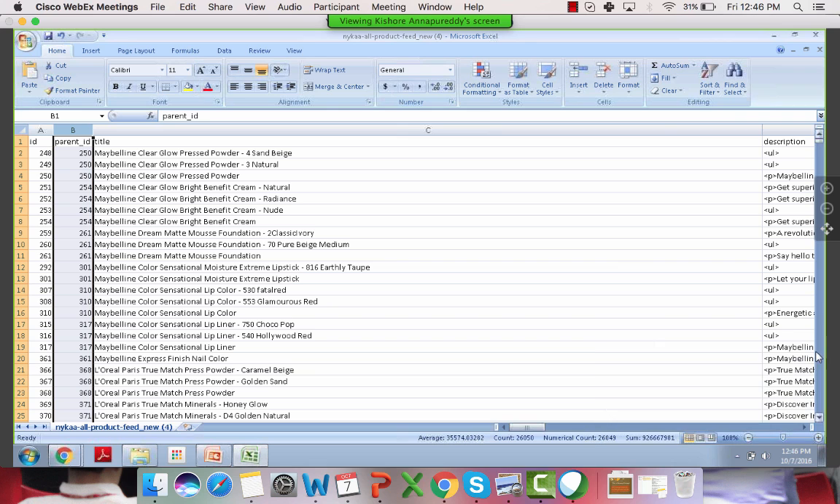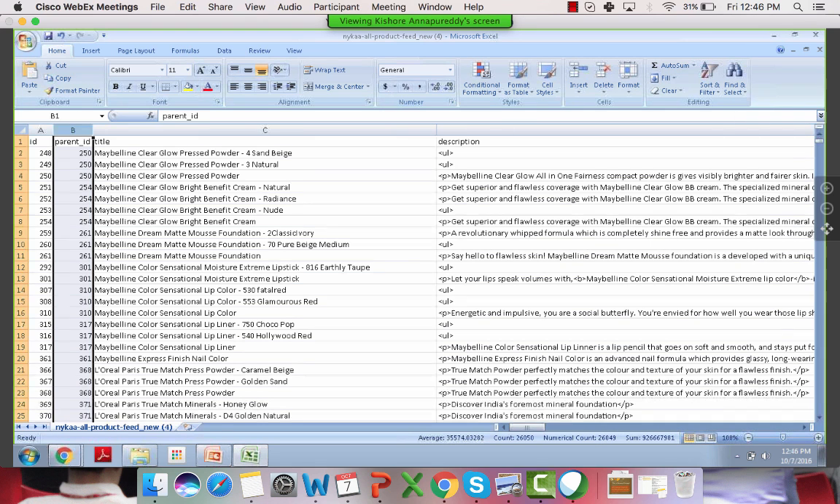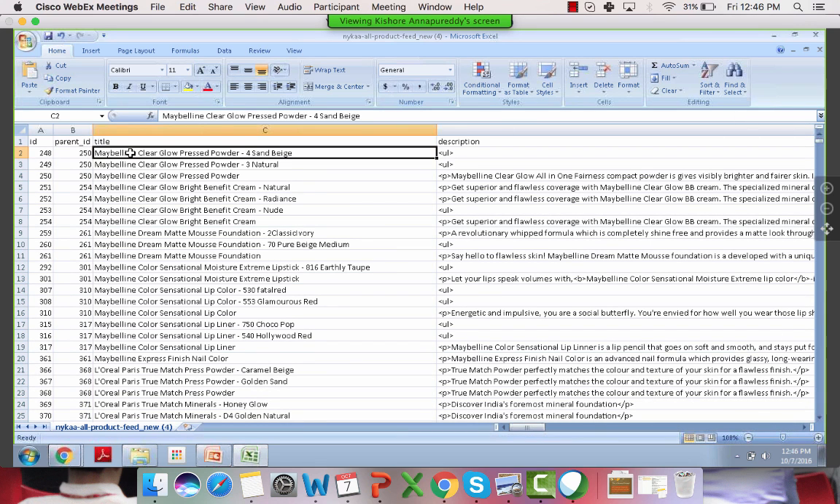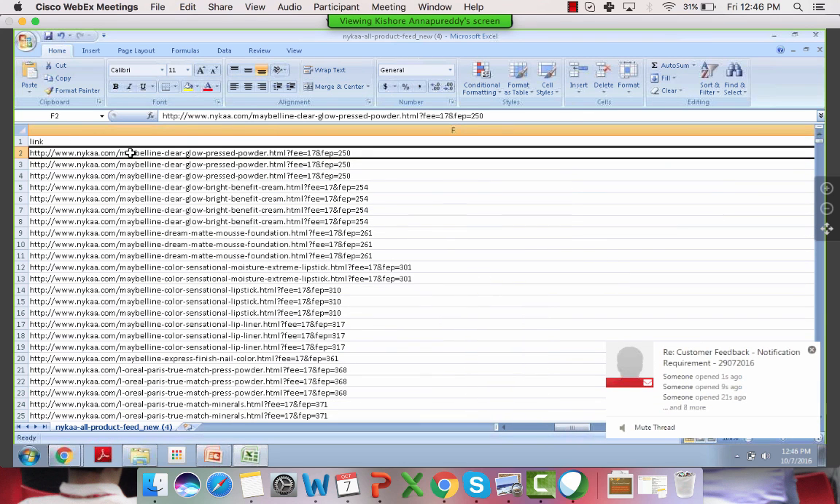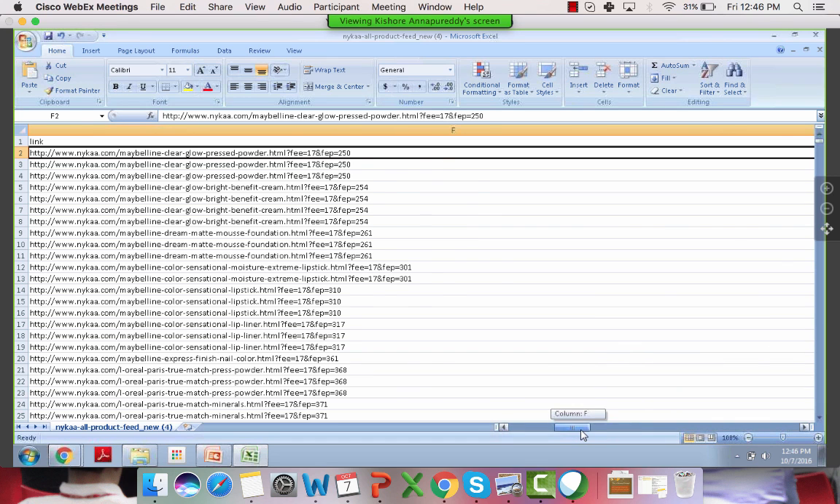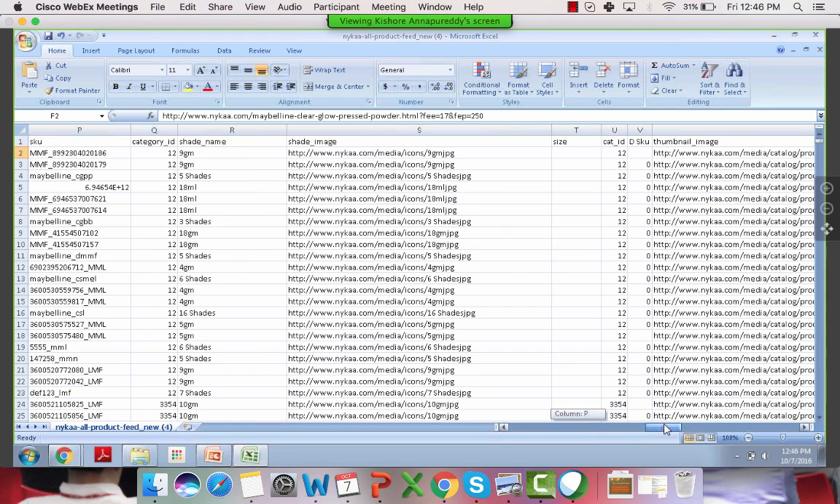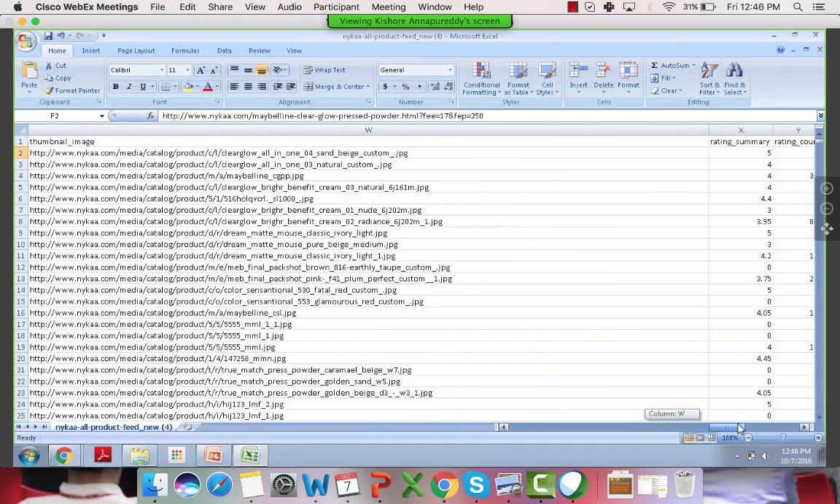So if you're seeing, this is what they're giving. This is the parent ID, title, description, and then the link to the product. I think I have expanded it. I have expanded all the rows. So they're giving the image URLs and the category ID, the SKU, and the thumb image, rating summary.